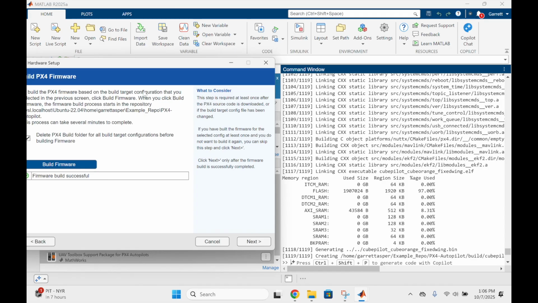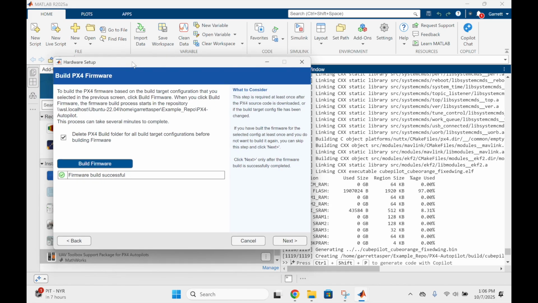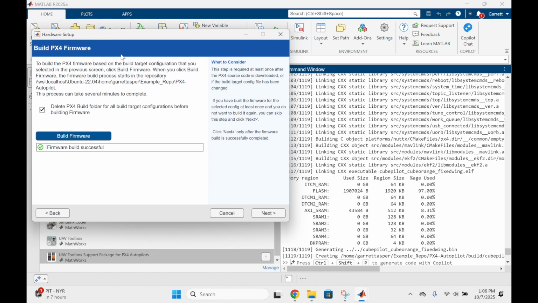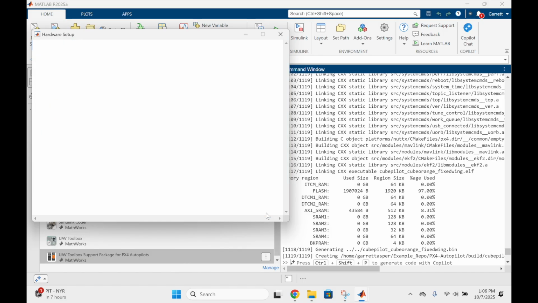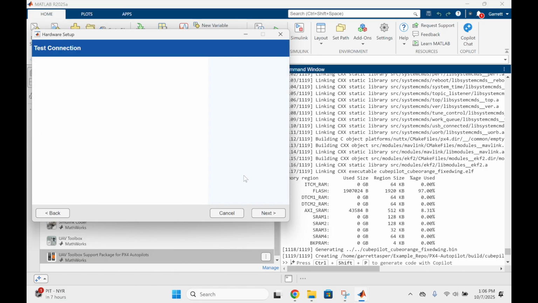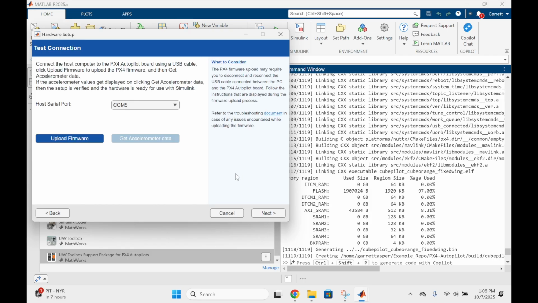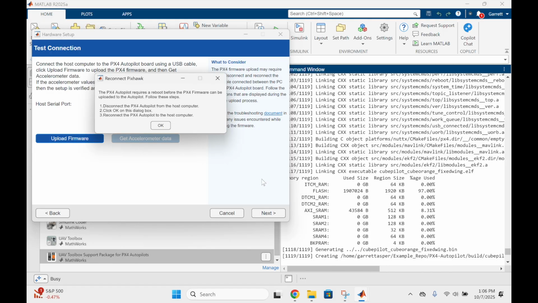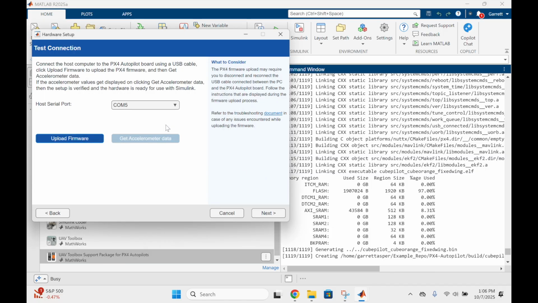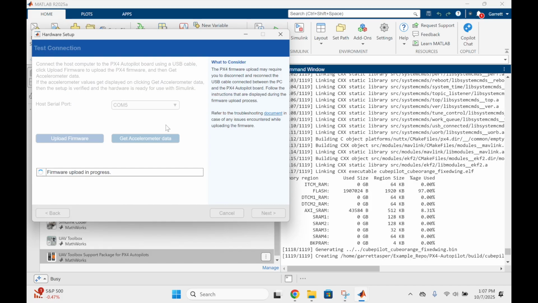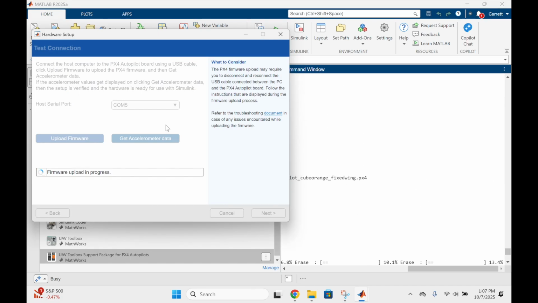Go ahead into the next screen to deploy the firmware to the Autopilot. This will allow us to use the different methods offered in Simulink for bench testing and flight testing. With the COM port of the Autopilot either automatically selected or manually inputted, click Upload Firmware. This will open a dialog box that will ask you to reboot the board. Go ahead and unplug the Autopilot, click OK, and plug it back in within 5 seconds so that the computer can read the bootloader port and start the firmware upload.